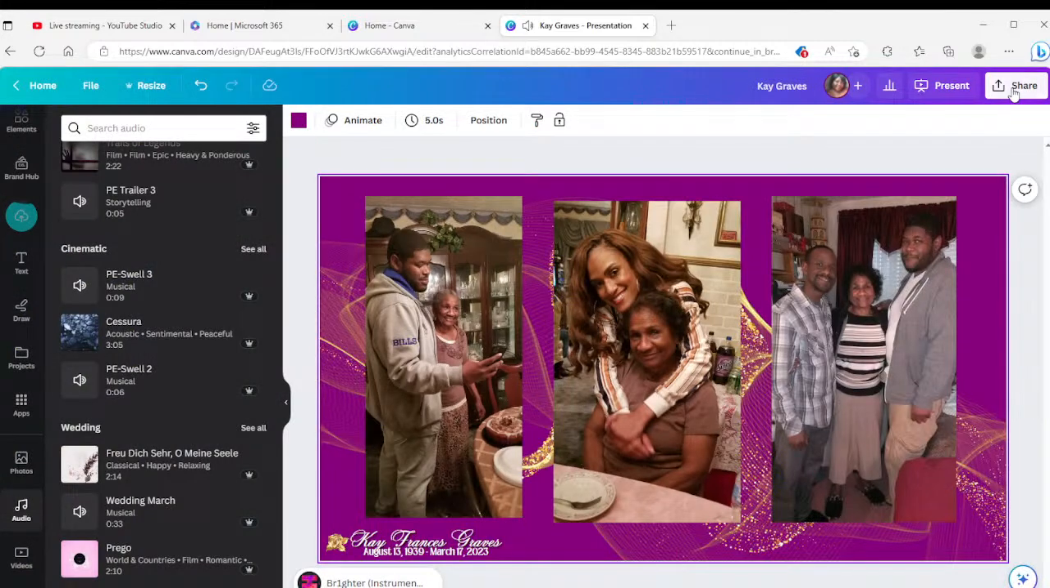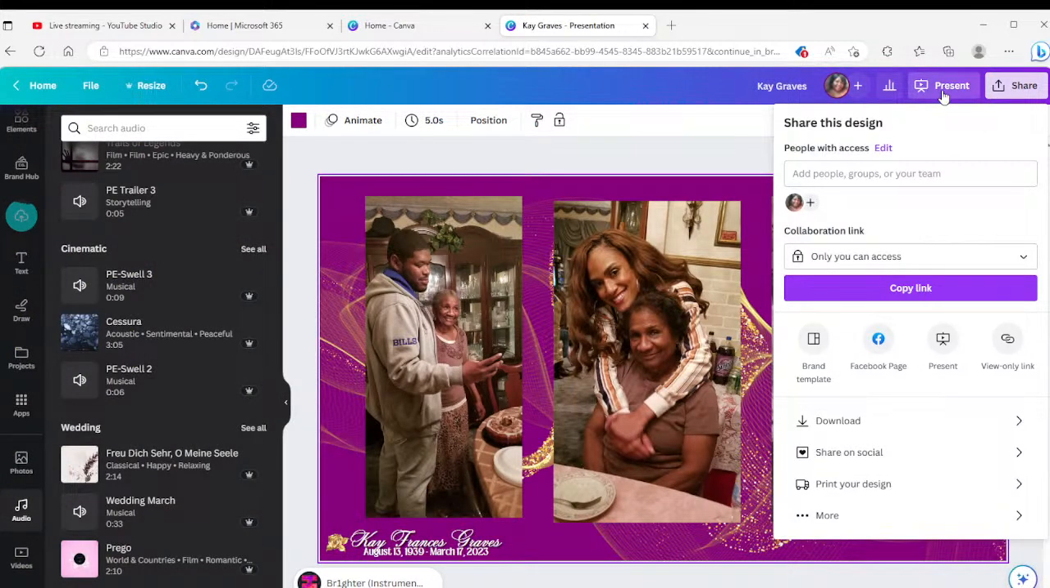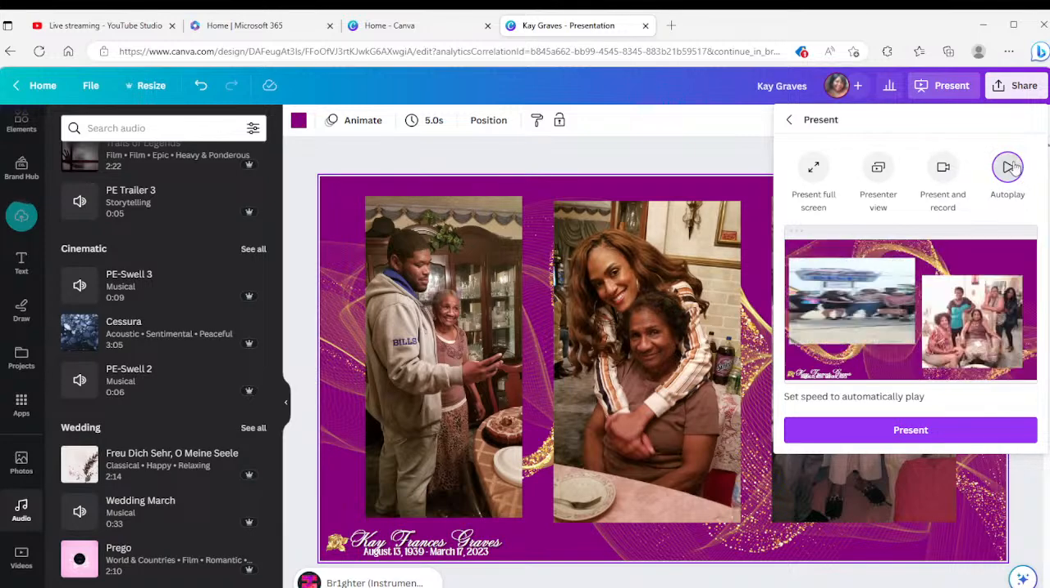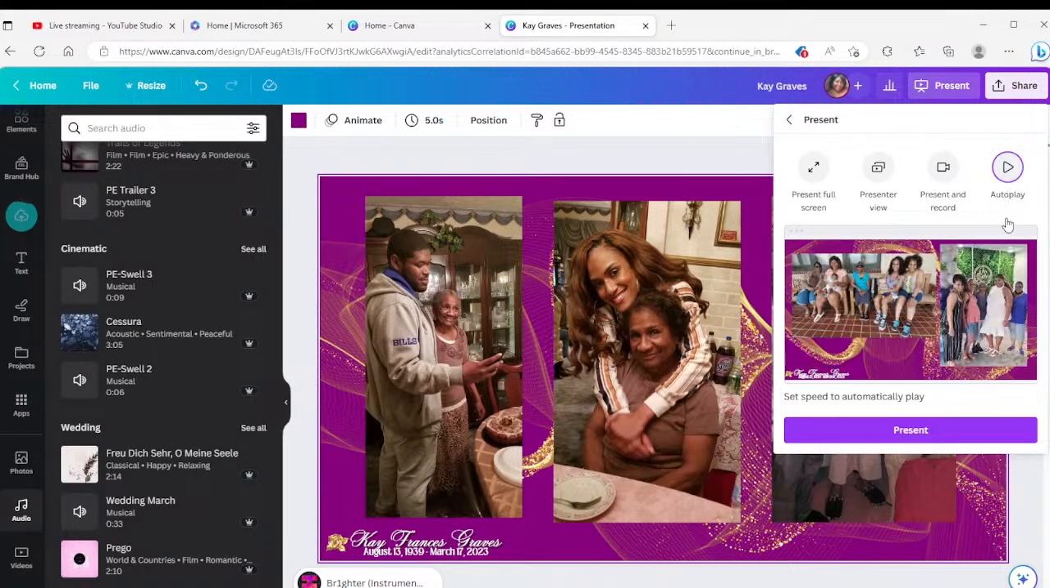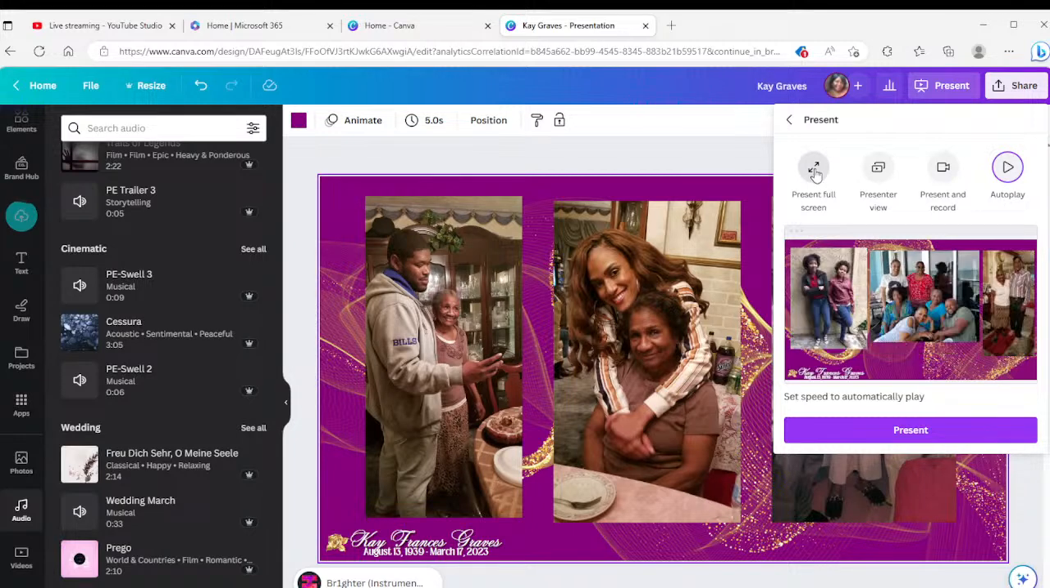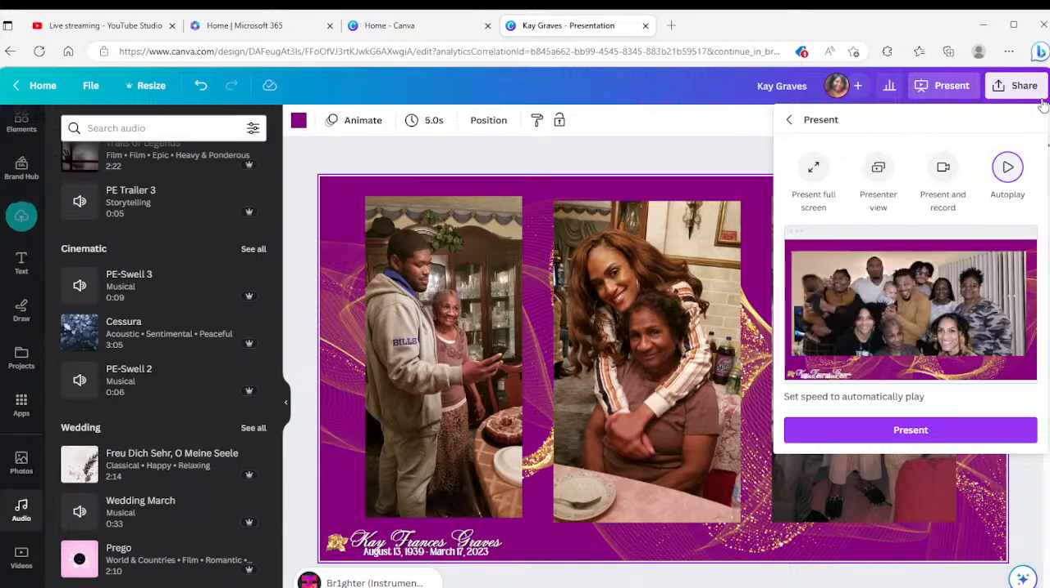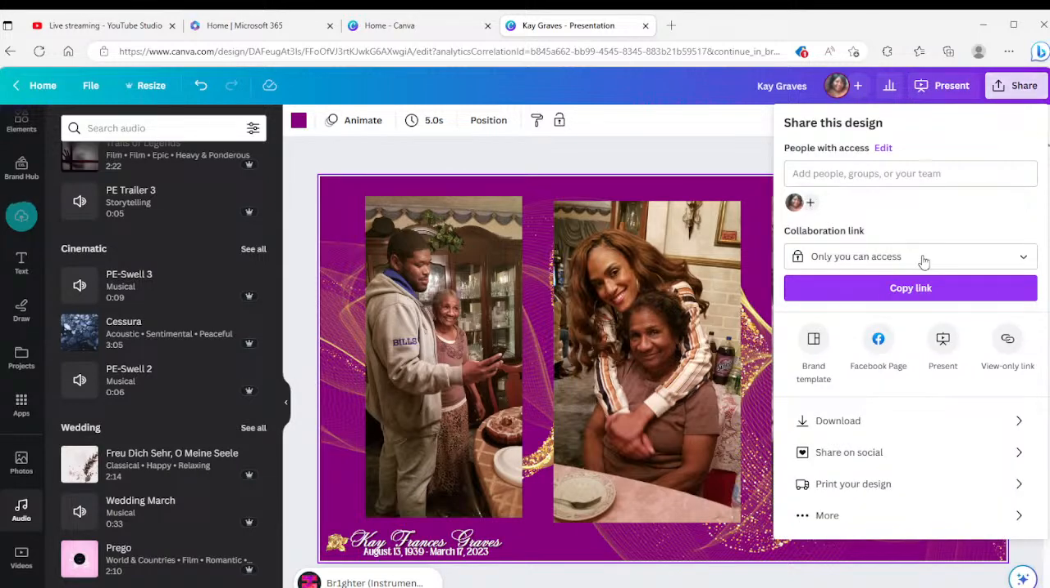So if you want to save it in just that manner, make sure you go to presentation first. Present first. You want to record the autoplay, make sure that it's highlighted, or otherwise you'll just have that song playing for one slide. You keep going, go to present. We know it's on present.